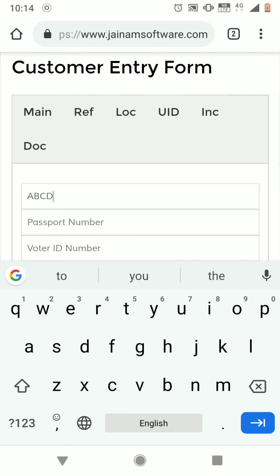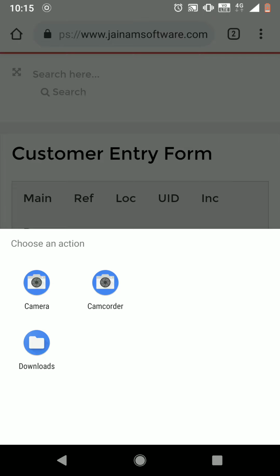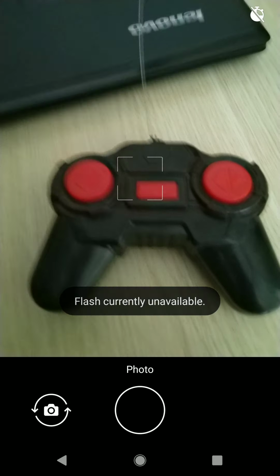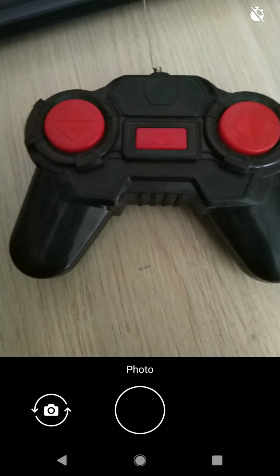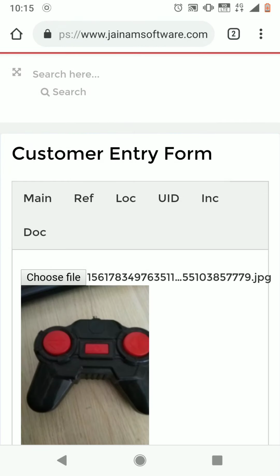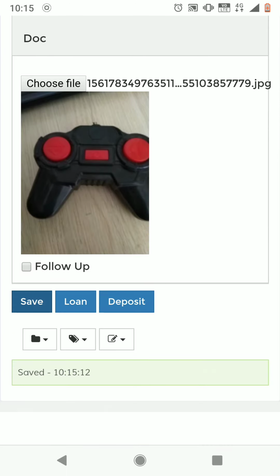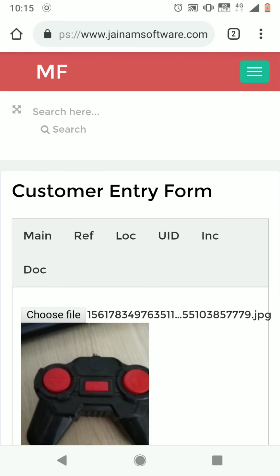So in document also I can take a picture. Let's say I can take a picture of something, the camera. So this photo is taken. Okay, and then I click save. So this customer is saved. Remember, this customer is created in the North customer group.